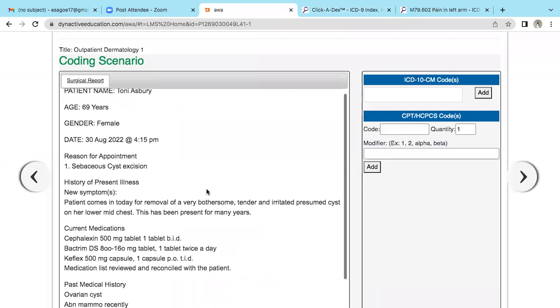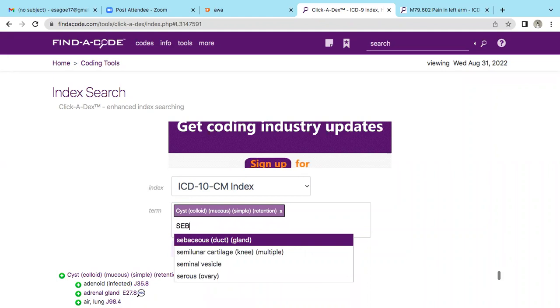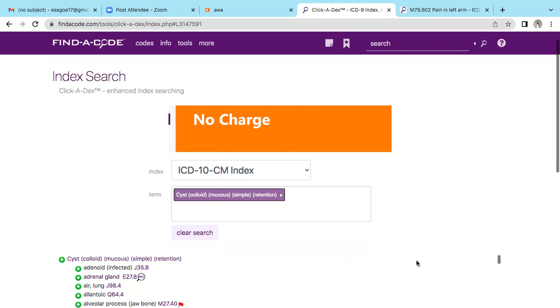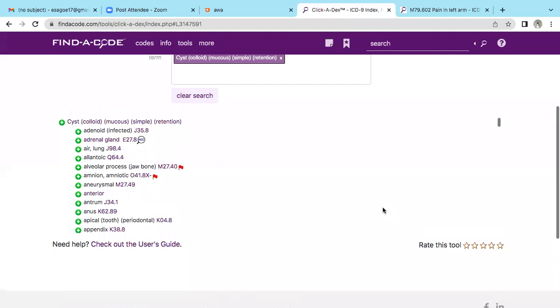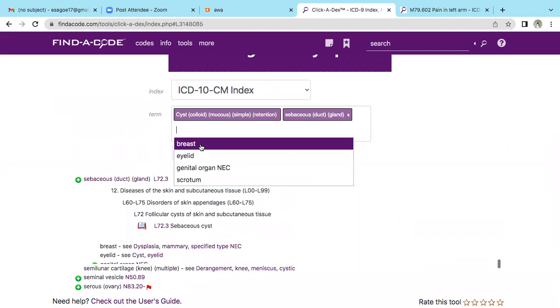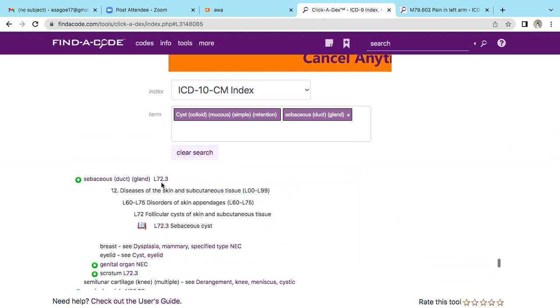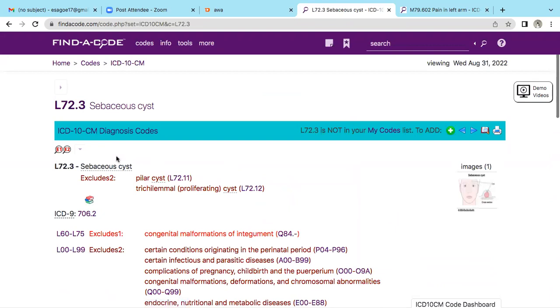Okay. So I choose to type and it will come up, or you look through. We have two options: either you look through or you just type here. It will come, then you select. That's it. So it's sebaceous gland. Then you select the reference.